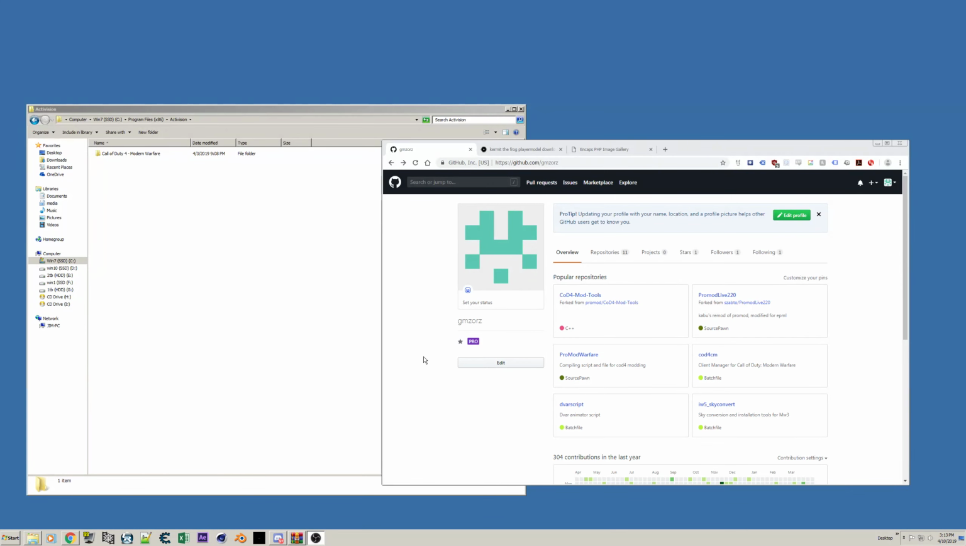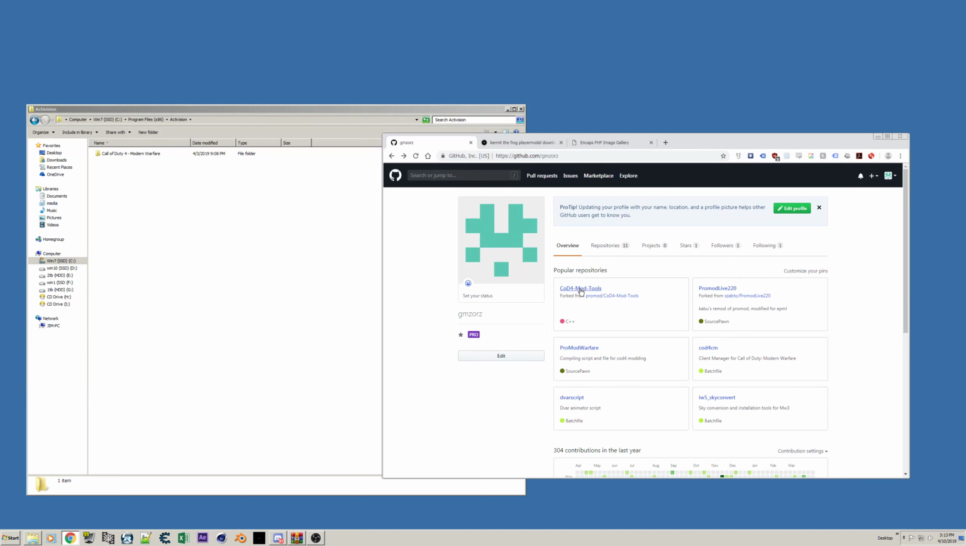Good day everyone. This is going to be a short tutorial on how to install a custom player model in cod4. Right off the bat, you want to download the cod4 mod tools.